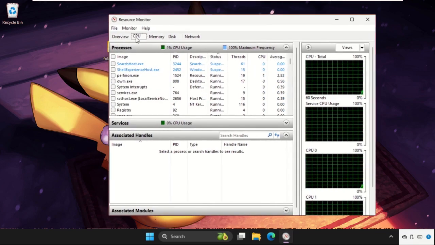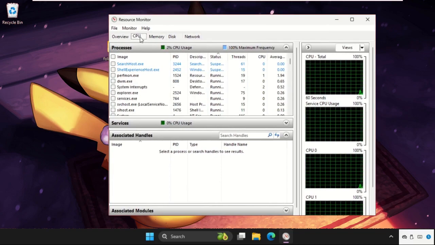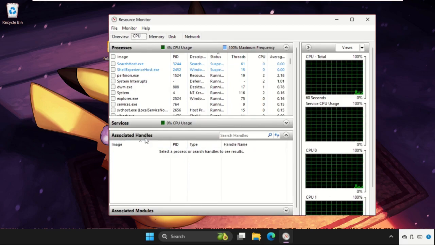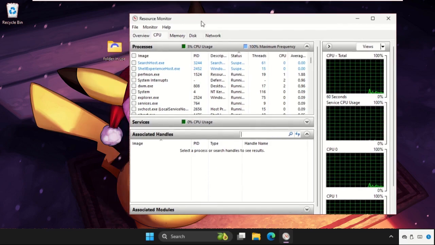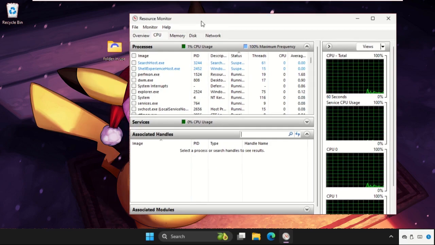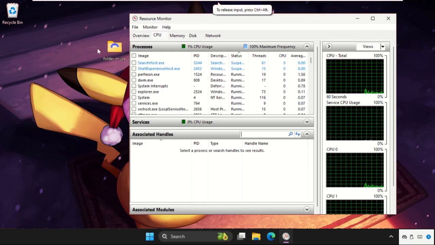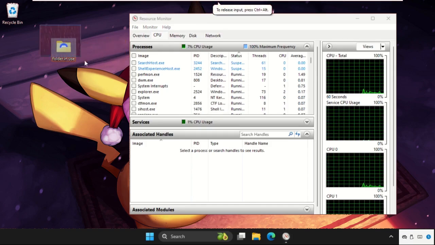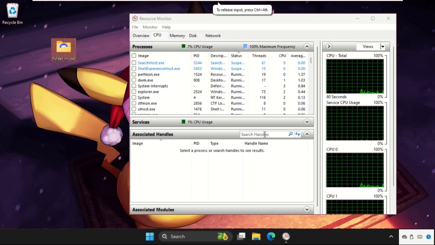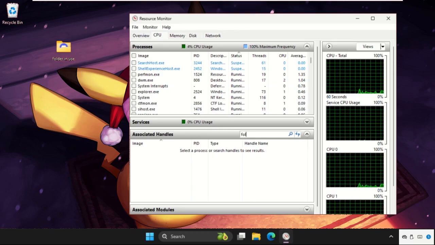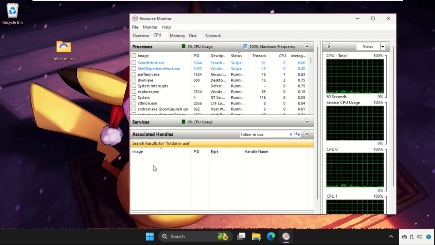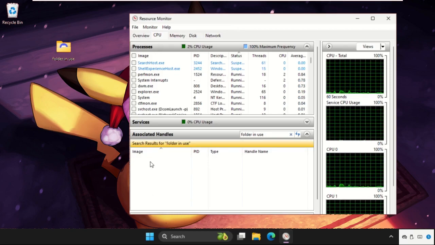On this window, we need to select the CPU tab. Then in the Associated Handles, we need to simply expand these and find out the particular folder name we want to delete. For example, I want to delete this folder in use. So I will type the folder in use and I will hit enter, and you will get some list of searches here.